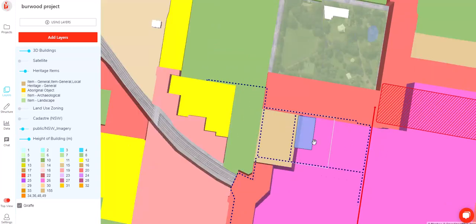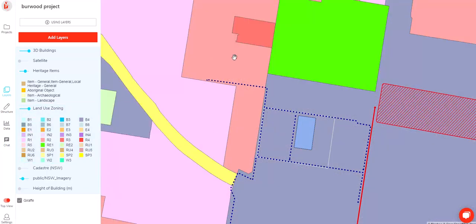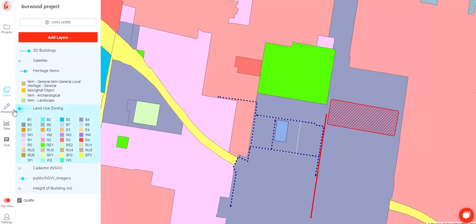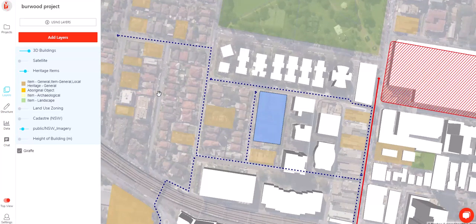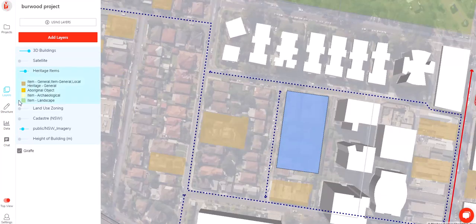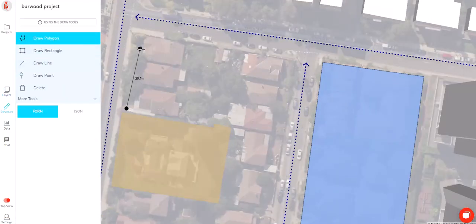So there's this gradient across the site, which you can see in the height of buildings. You can also see that in the zoning. So, chucking a big form here makes sense, and we'd actually want to sort of gradient the form down, and actually sort of look to that.